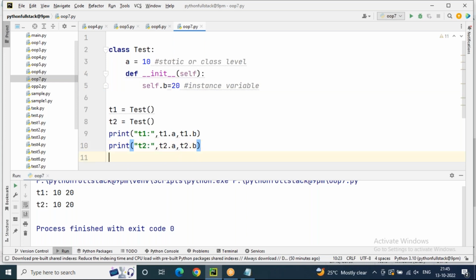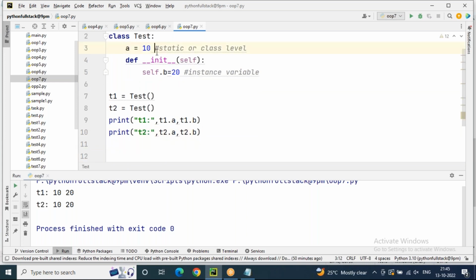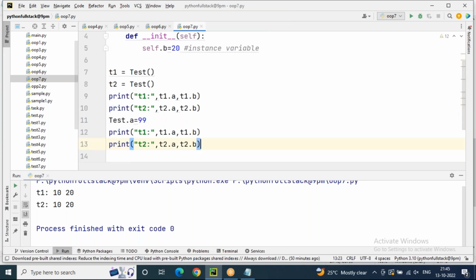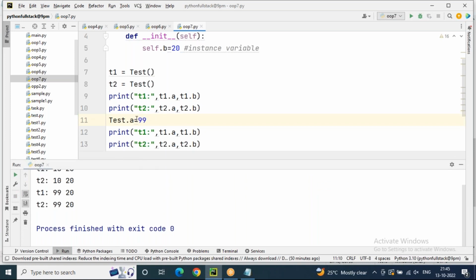Fine. Now I'm going to change the static variable value only, from 10 to 99. Generally, accessing static variables by using the class name is recommended. So let's change it: Test.a equals 99. After changing Test.a equals 99, once again I'm printing the two copies of the references. Once we change the static variable value from 10 to 99, will all the copies be affected or not? Yes, because throughout the class, static variables maintain only one copy. So once we change the static variable, it will affect the t1 copy and the t2 copy too: 99, 99.